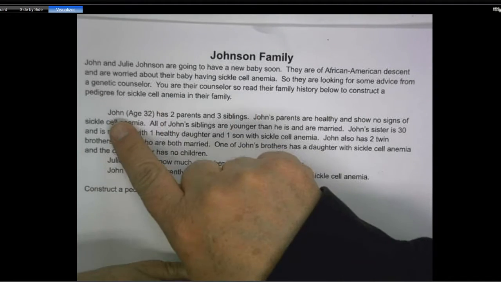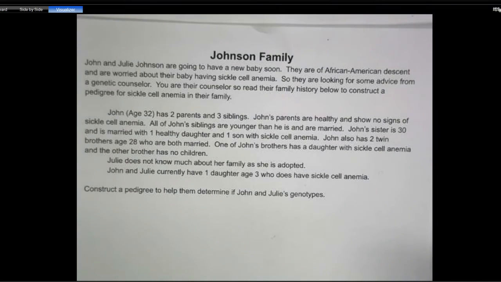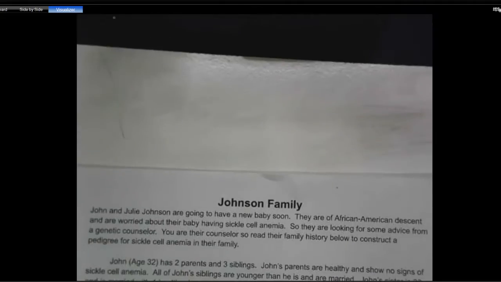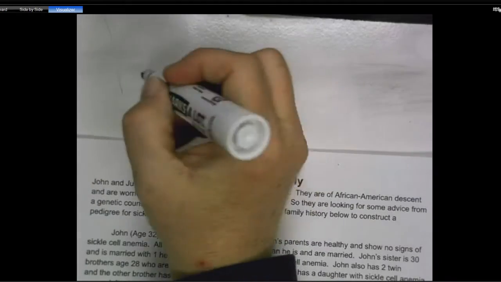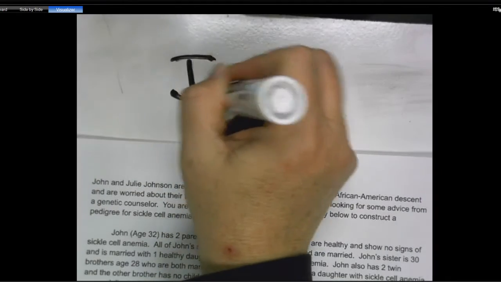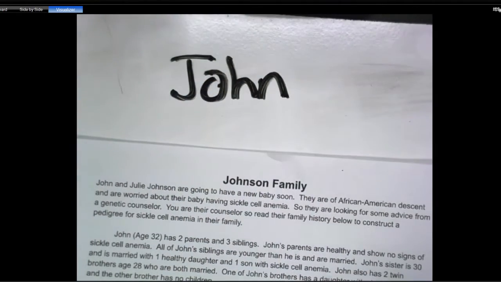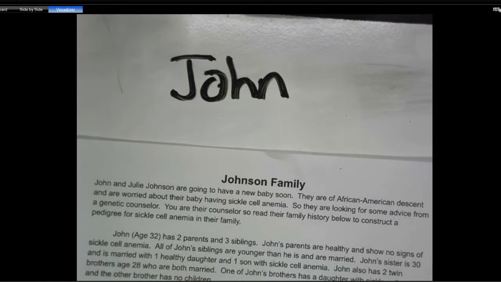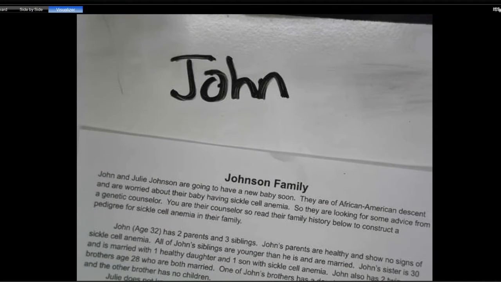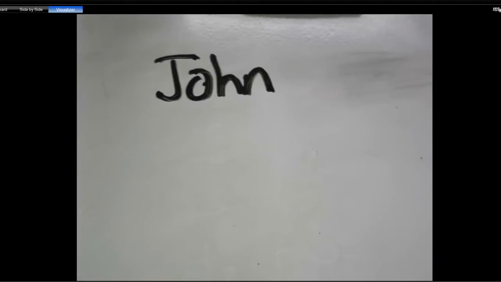Okay. And so it says we're going to have John, age 32. Since it just starts out with John, I'm going to do his family first. When you're doing these, a good thing is to split them up into as many pedigrees as you can, and then bring them together. So we're going to do John here, at the top.